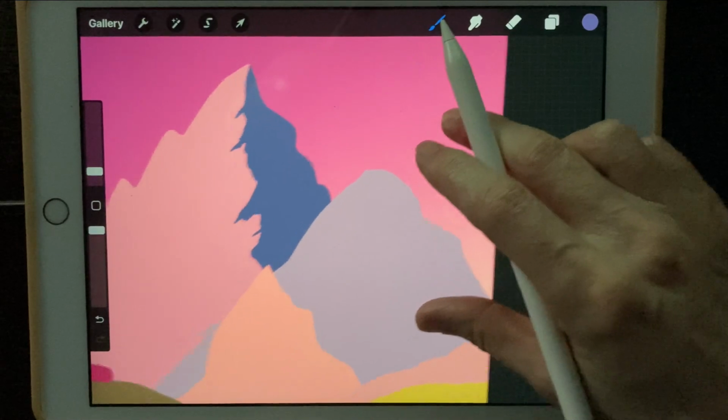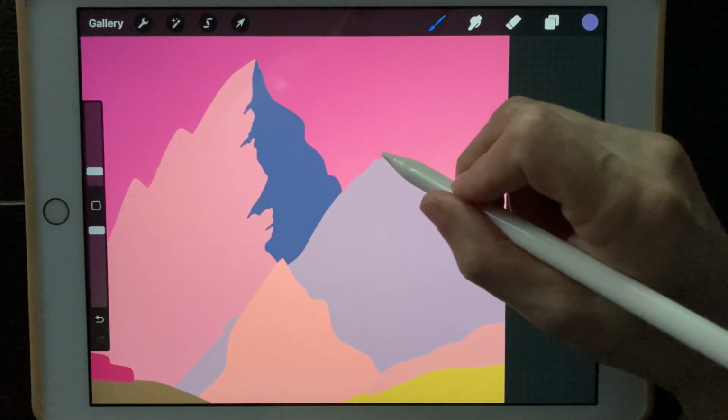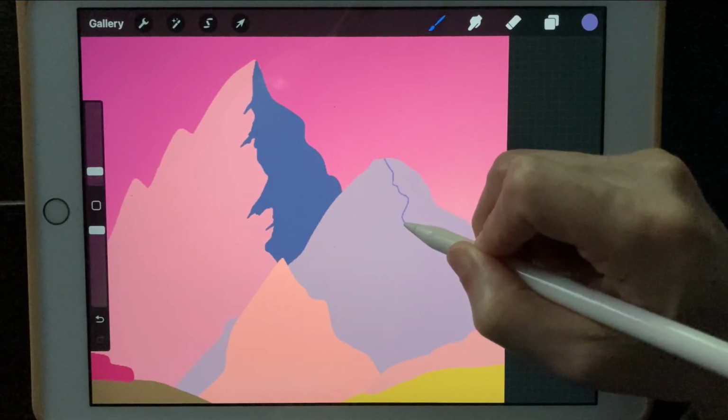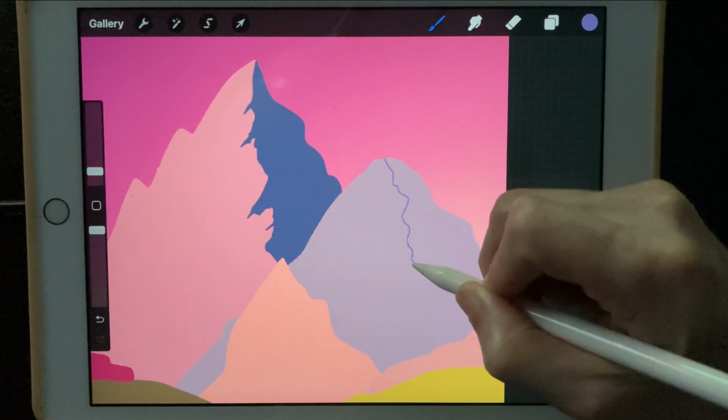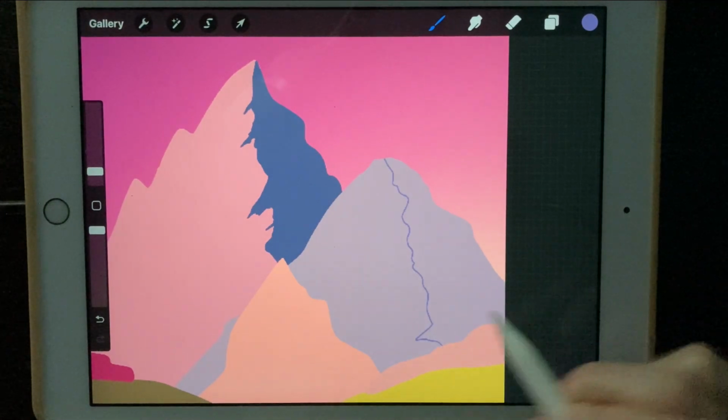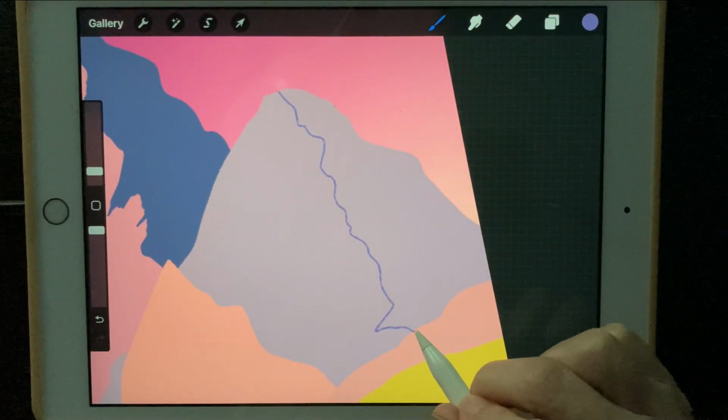Okay, we're going to do the same thing over here. So we can't go outside the line, so we're going to start kind of the middle and then make it jagged. And I'm going to come down to about there. Okay, and then we need to connect it.